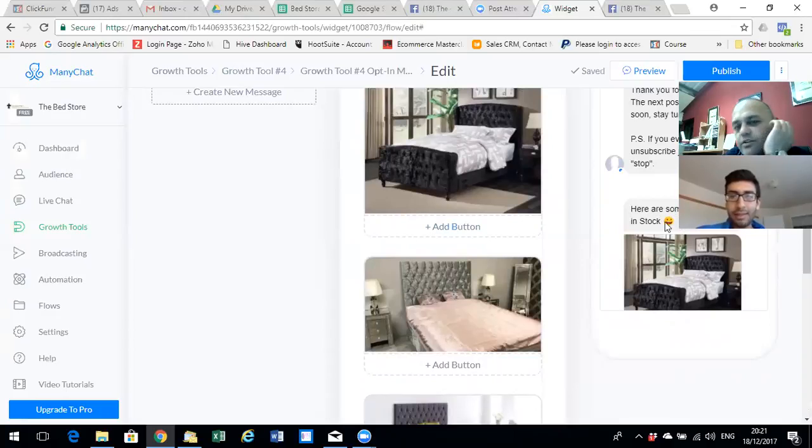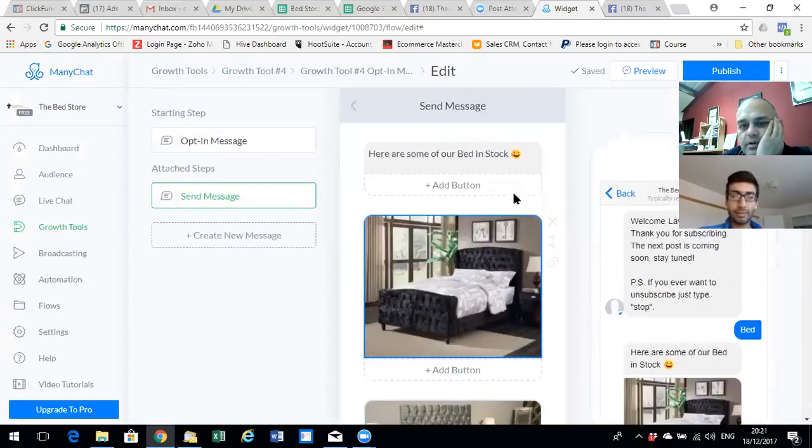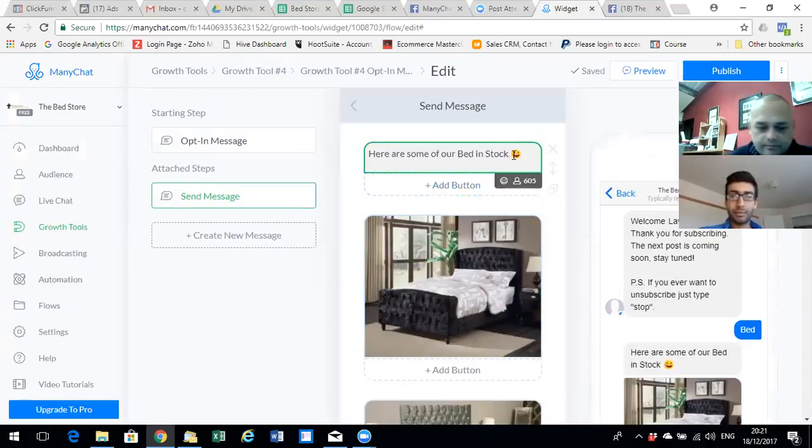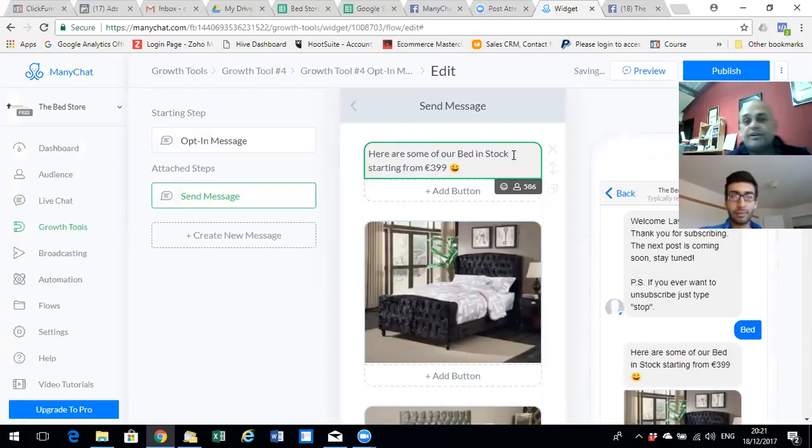And then let's see. I should put, here are some of our beds in stock, starting from. I could put the price maybe. Yeah, sure. So 399. Okay.